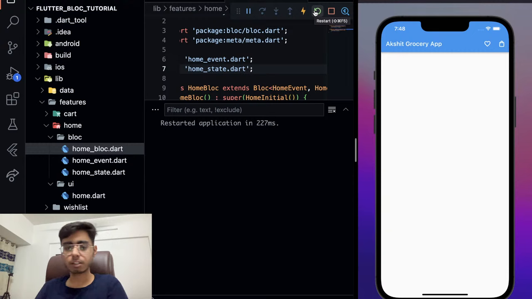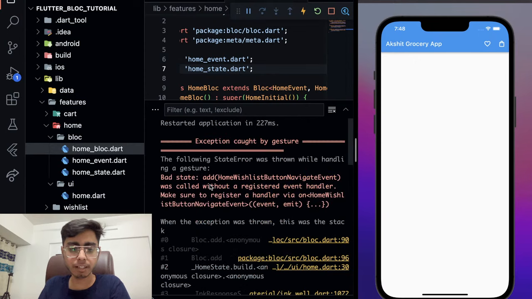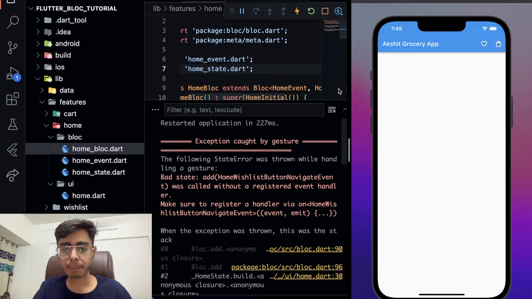Okay, some error is there. Let's just solve it. State was run while handling a gesture. Home button event was called without a registered event handler. Make sure to register a handler via the home wishlist button navigate event. Okay, I think some issue is there in the naming. Let me just see.